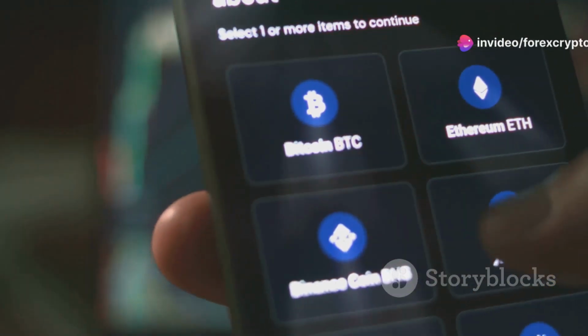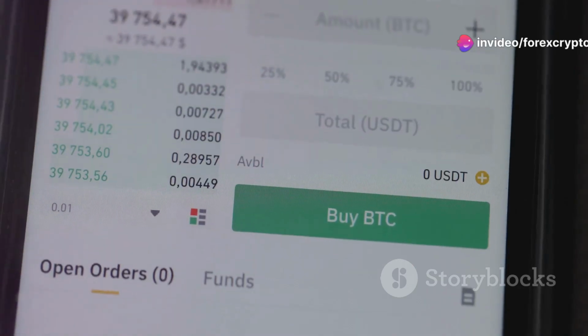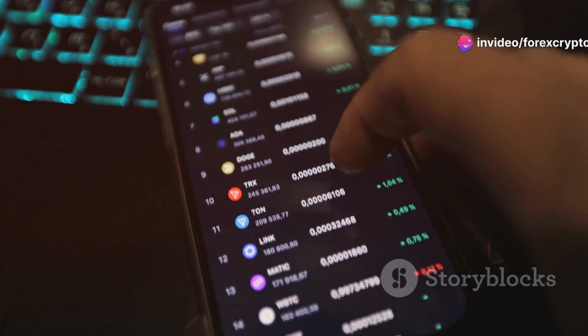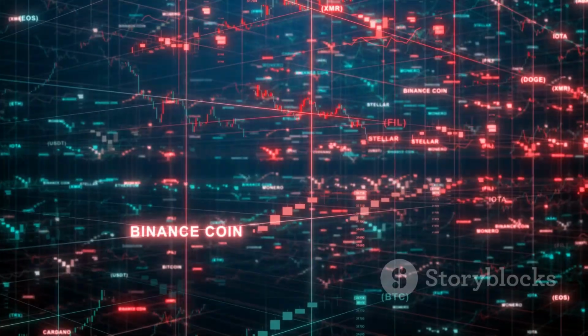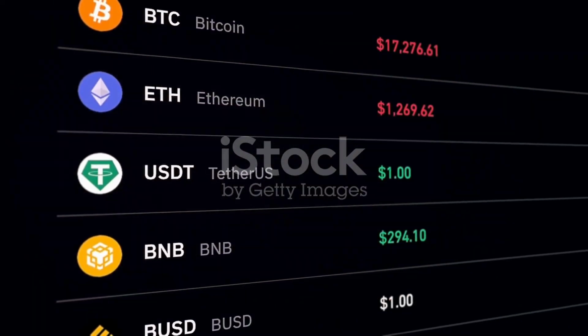Binance is a popular platform for P2P trading. It has a user-friendly interface. It also offers a wide range of cryptocurrencies. Plus, Binance has strong security measures in place. This helps to protect your funds.